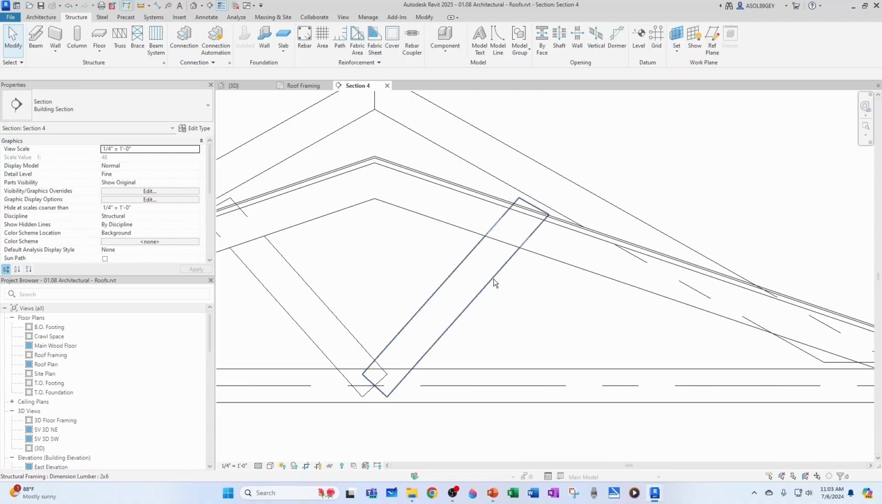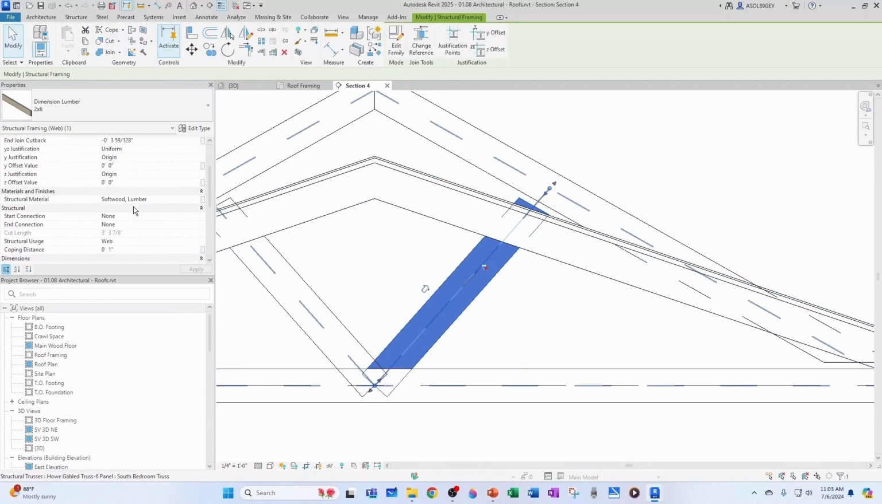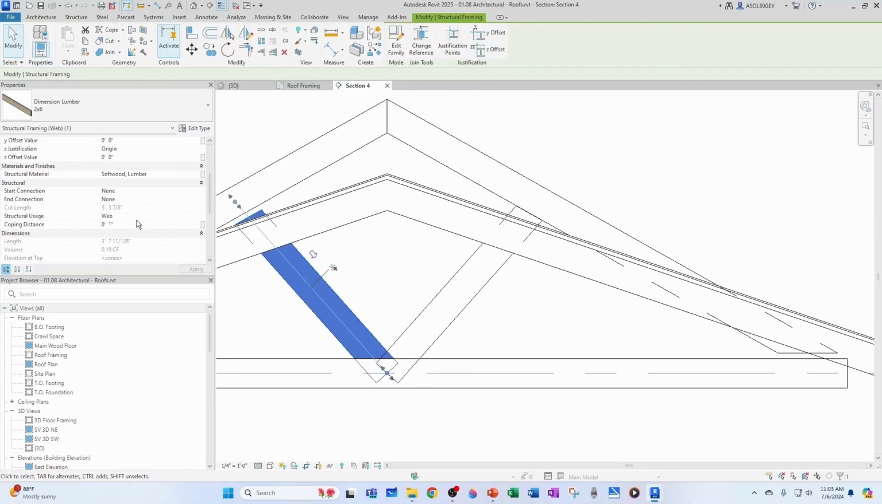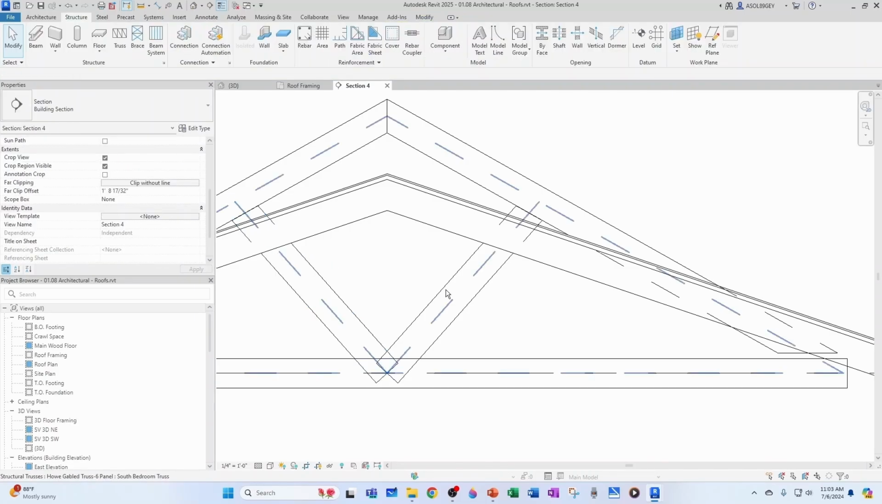So you can do tab, select, and then somewhere, here it is, coping distance. Instead of 1 inch, I'm going to do 1/32 of an inch. We'll do the same thing here. So 1/32 of an inch. And then we can also cope with this one.